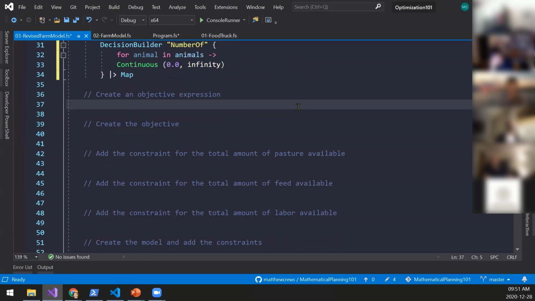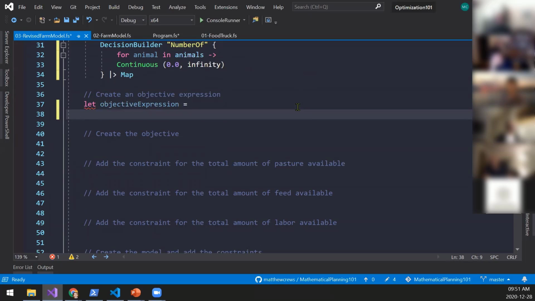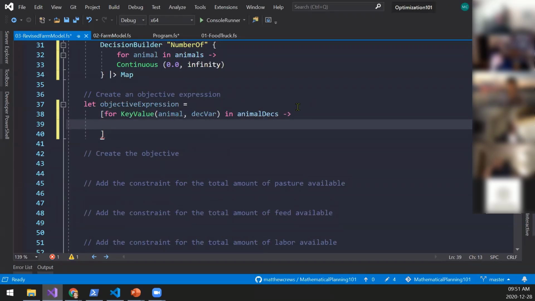And now I want to create an objective expression. I'm going to do this a little bit differently now. So objective expression is equal to, and for key value, and this is animal decision variable, in animal decisions. So this is kind of a list expression here, very similar to what you would be doing in Python.